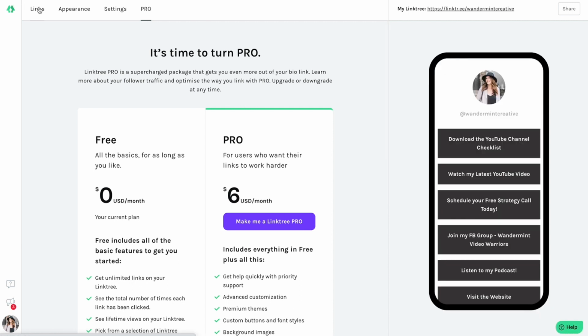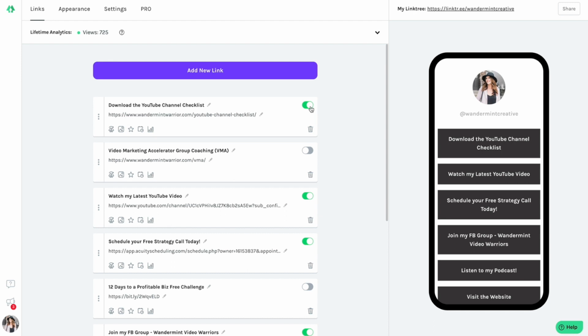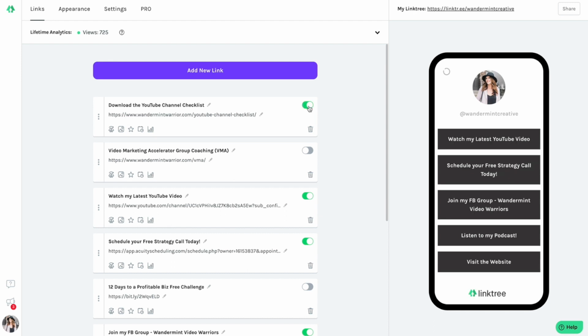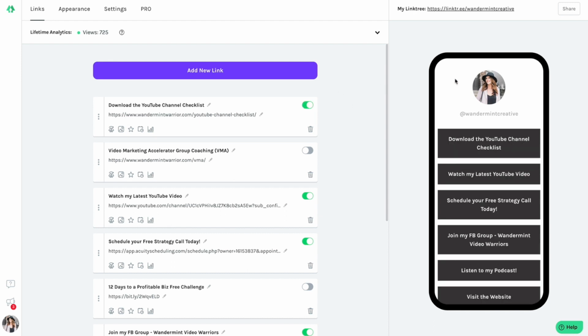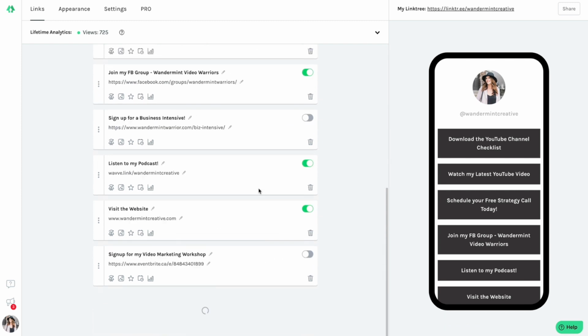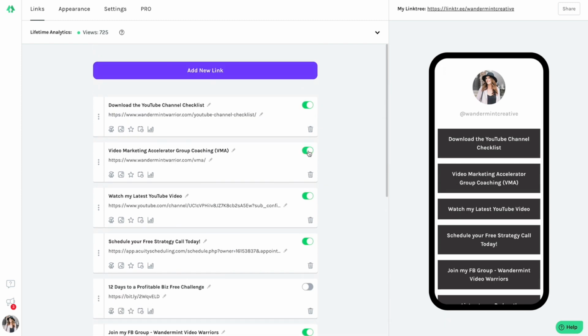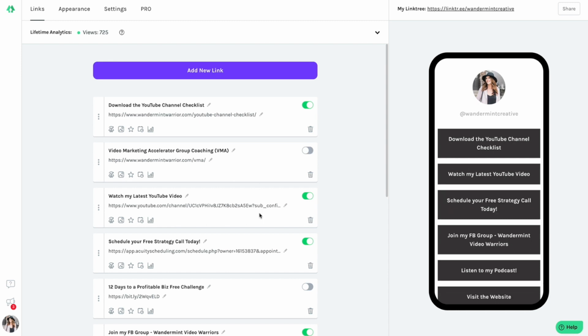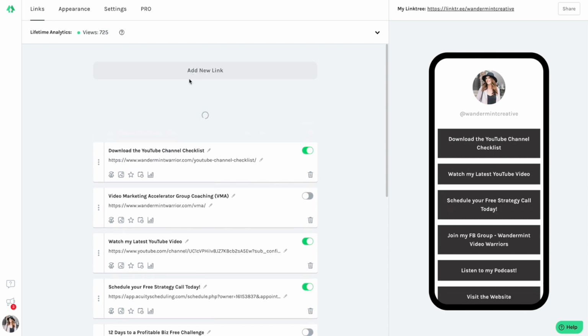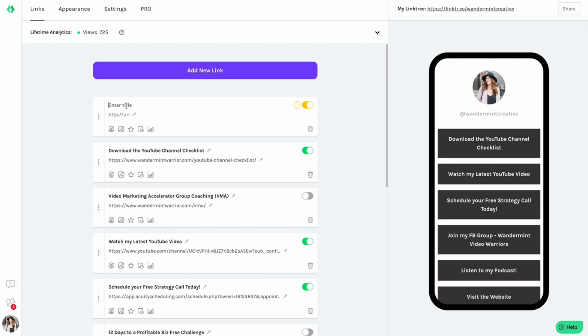But let's go back over to links. You can toggle on and off your links here and it'll kind of disappear and add back into your profile. So as you can see, I have a whole bunch of links here, but not all of them are turned on. I can turn them on as I like and have those added on there. You can add a new link by just hitting there and adding your title and adding your URL there.